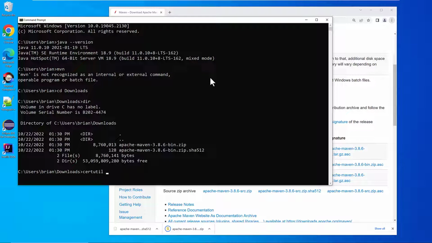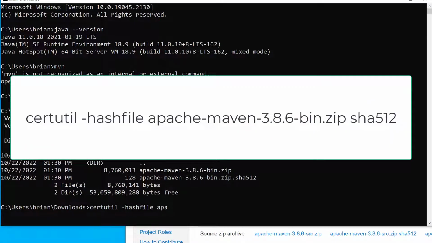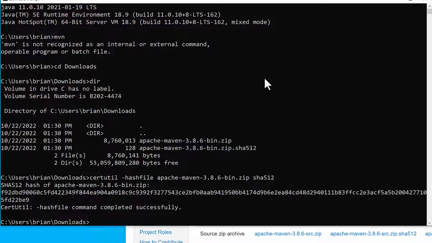To do that, we use the certutil utility, which is available in Windows 10. We'll type in certutil -hashfile. We'll specify the name of the file we're going to hash, which is the zip file we downloaded. And then we specify the name of the hashing algorithm that we're going to use. The checksum file was calculated using the SHA-512 algorithm, so that's the one we'll specify in our command line. We hit enter and that will compute the value for us.